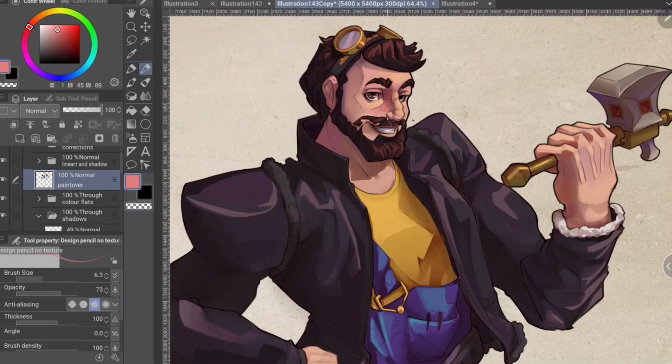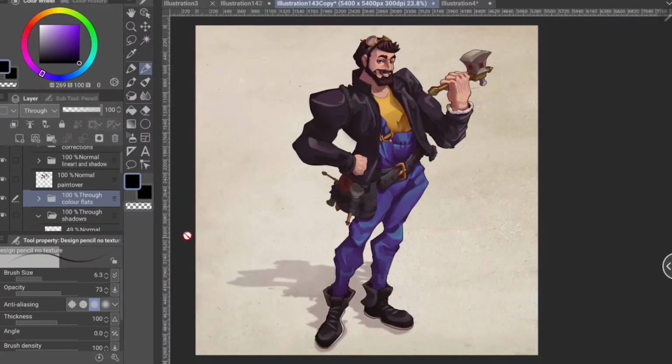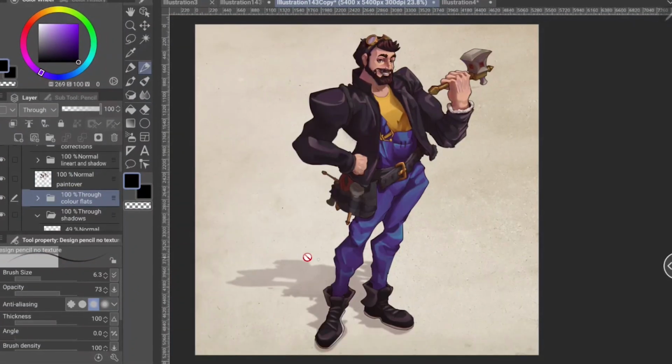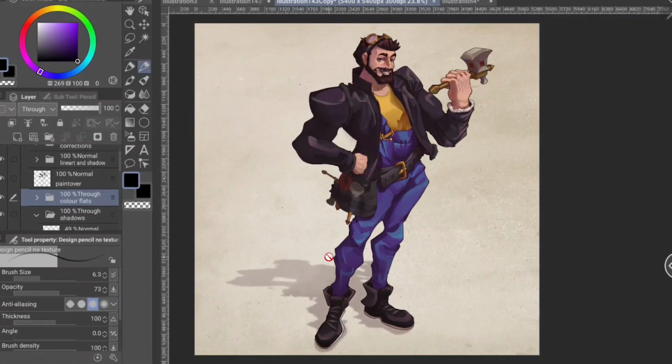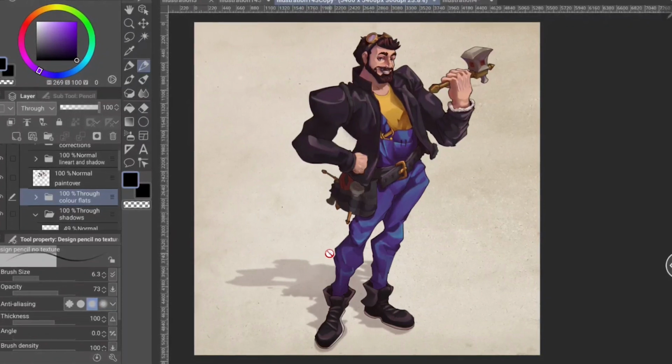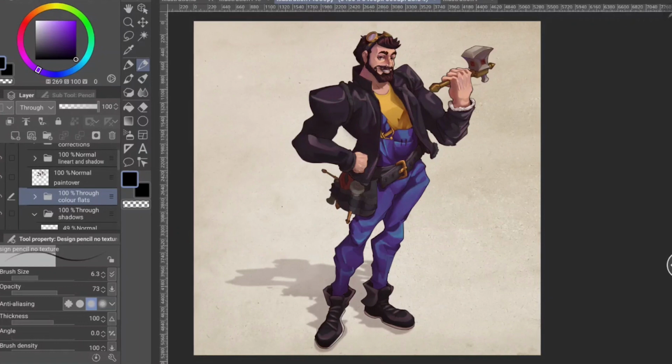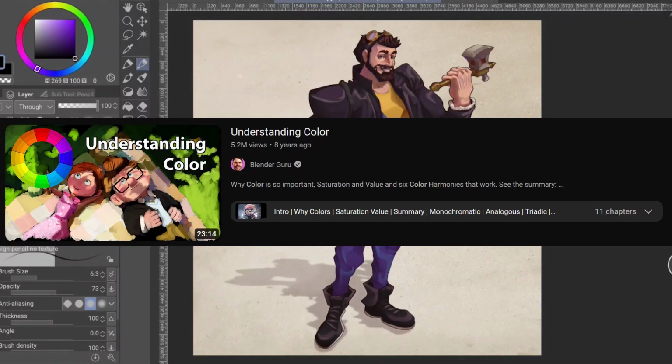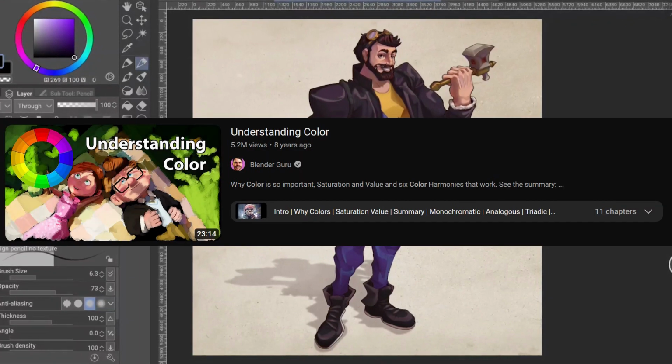Now that's about it for how I colour in a couple of easy steps. Like I said, there are tons of different ways to colour, so it's important to experiment to find what you like. This video is more of a jumping off point. If you would like a video going over colour theory, there are some amazing videos here on YouTube that can give a deep dive into it. I personally found that Understanding Colour by Blender Guru was immensely helpful.